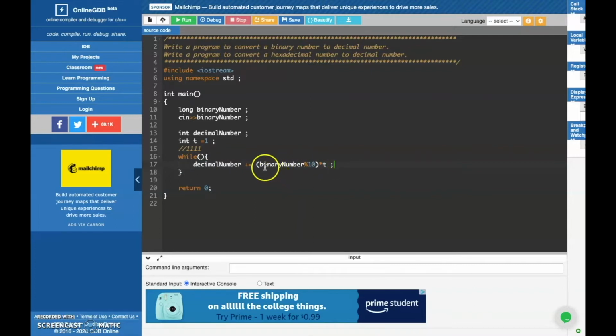Now I need to update both binary number and t. In the first iteration, I convert the rightmost digit to decimal. In the next iteration, I need to update this number and remove this first part. So I can just update binary number by dividing it by 10.